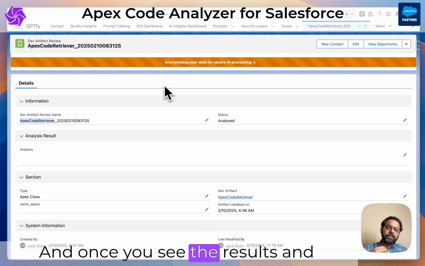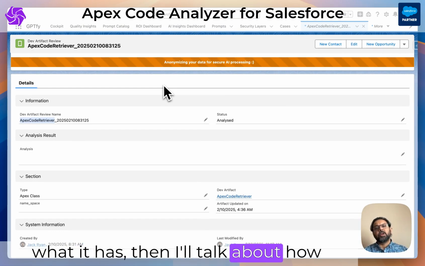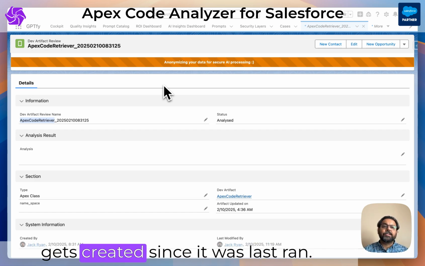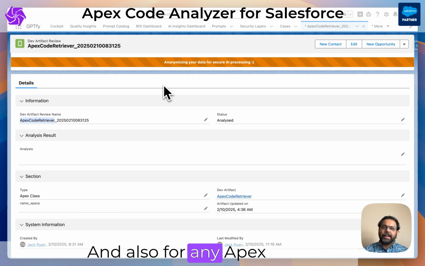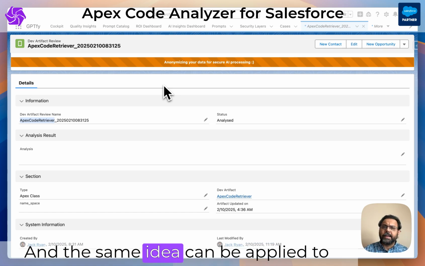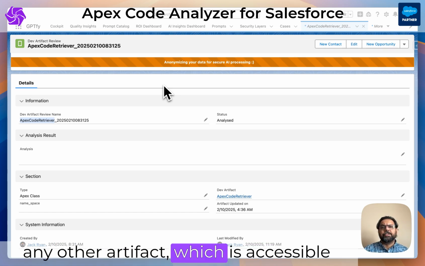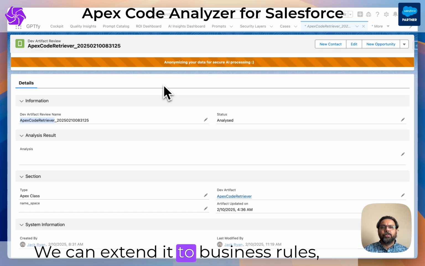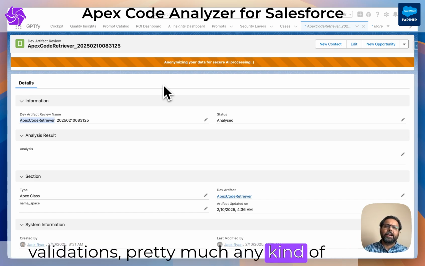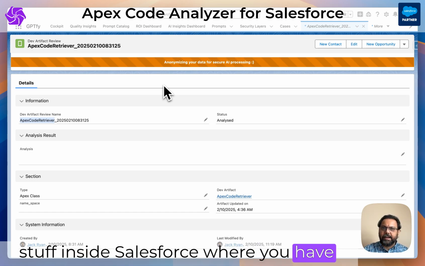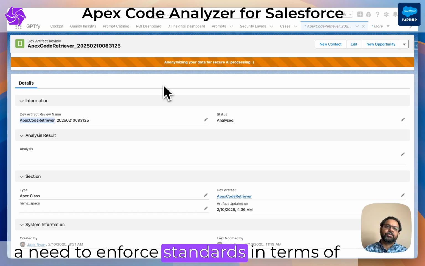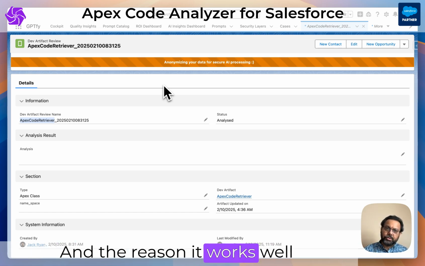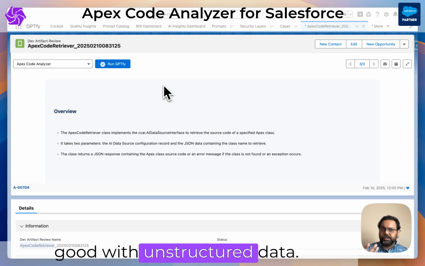And once you see the results and what it has, then I'll talk about how we can automate this so that it'll run automatically for any new class that gets created since it was last run, and also for any Apex class that was updated. And the same idea can be applied to any other artifact which is accessible through metadata or tooling API. So we could potentially extend it to flows. We can extend it to business rules, validations, pretty much any kind of stuff inside Salesforce where you have a need to enforce standards in terms of quality, in terms of implementation, and you have a set of rules that we can apply. And the reason it works well is because AI is actually very good with unstructured data.